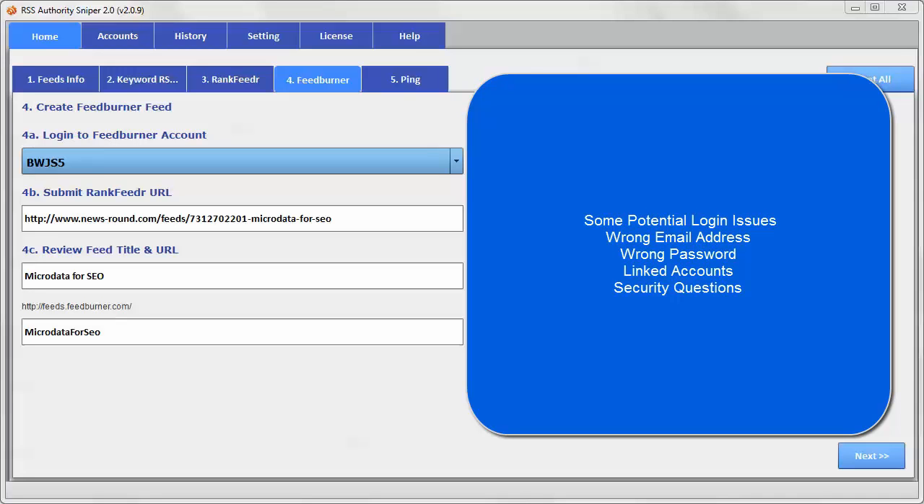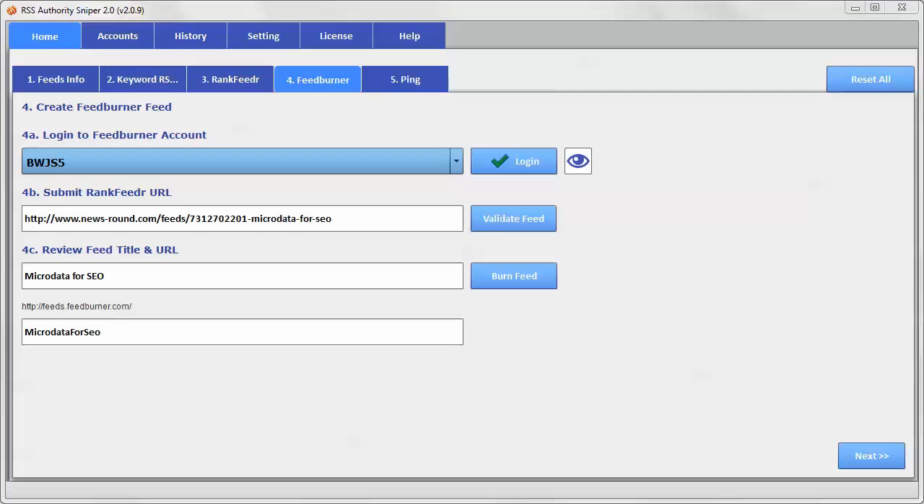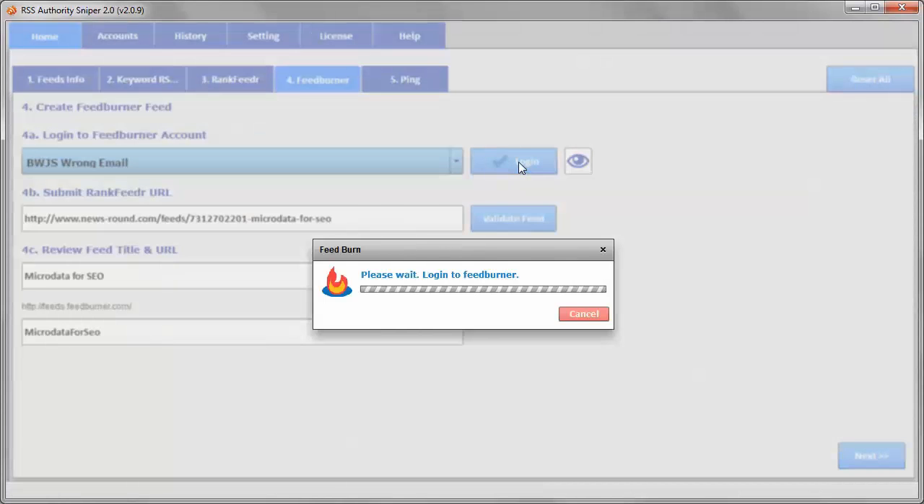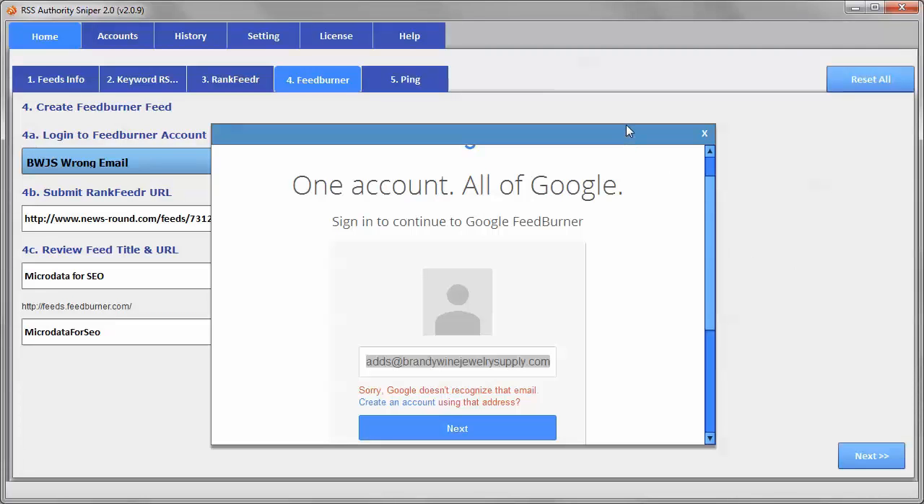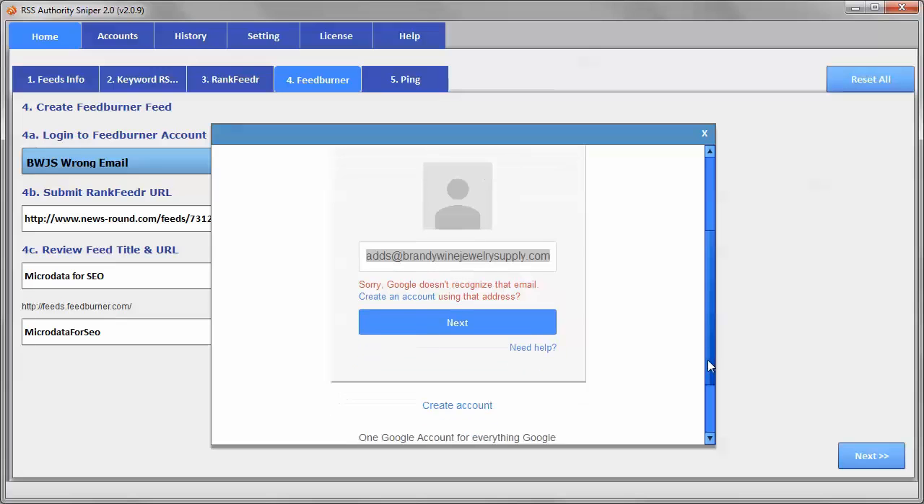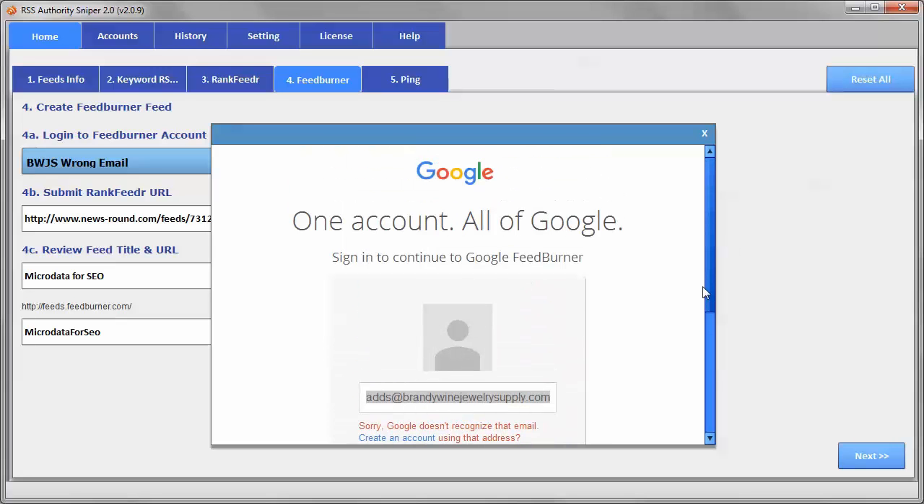Because there's no way to anticipate all possible things that Google could throw at the application, there is an option to be able to see what the login screens are being sent back. So if I choose an account and I try to log in, you notice that the error message on this one is going to be that it's the wrong email, so this account doesn't exist. Click login. You see that it pops this up, and it's told me, sorry, Google doesn't recognize that email. And so this will help me to figure out what it is that is wrong.